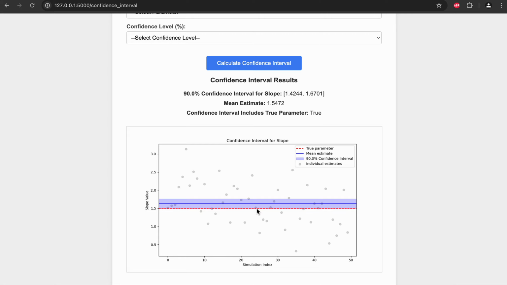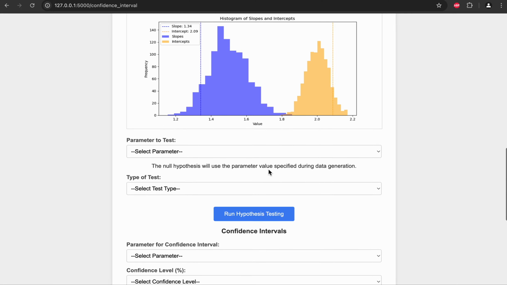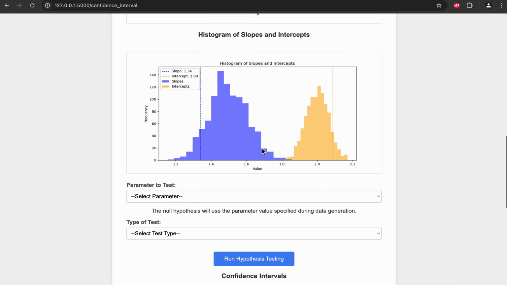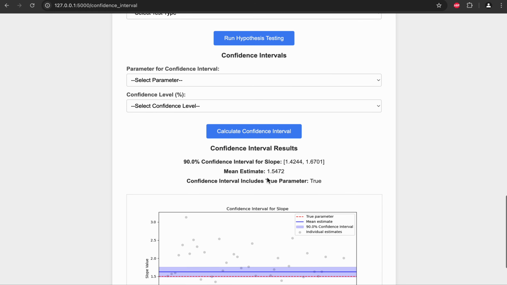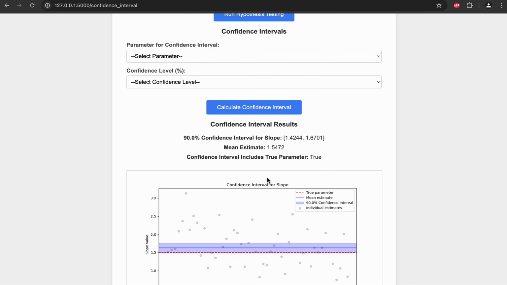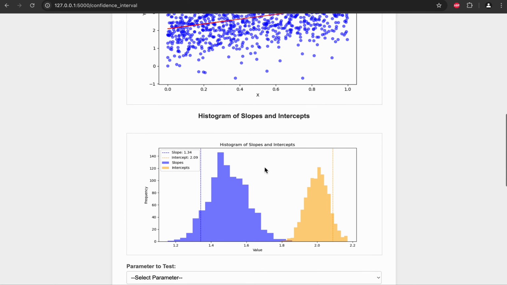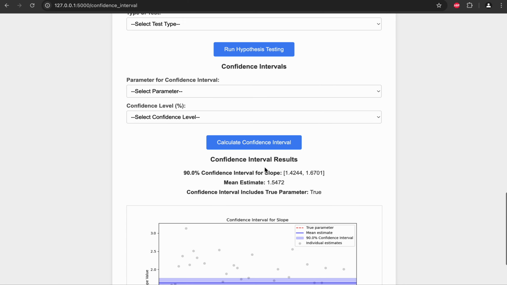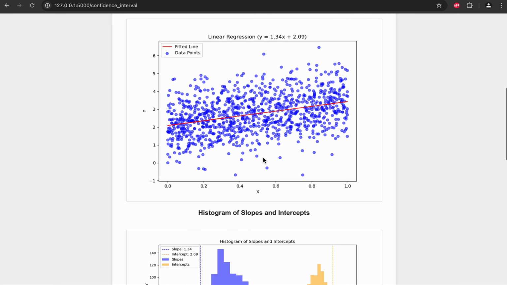So something I observed is that the histogram distributions help us understand the uncertainty in our estimates, and our simulation approach lets us see how often we capture the true parameter values. And I noticed that the p-values align well with what we see visually in the distributions.